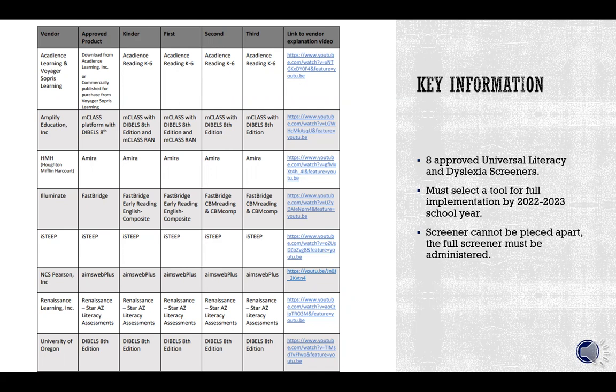The current legislation has been extended for school districts to have one more year, if needed, before implementing the Universal Literacy and Dyslexia Screener. If your screener is on the list, reach out to the vendor for updates and protocols and new trainings, and then you will be set and ready for the 2022-2023 school year.